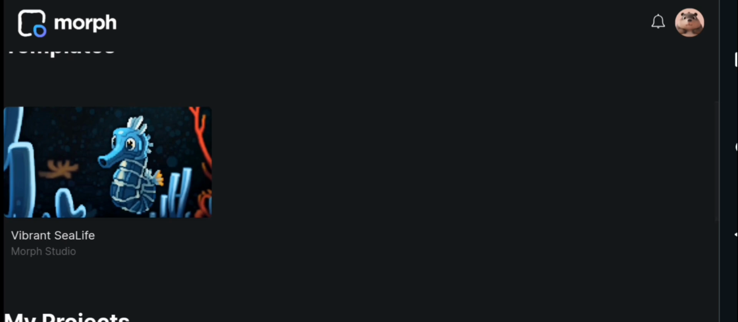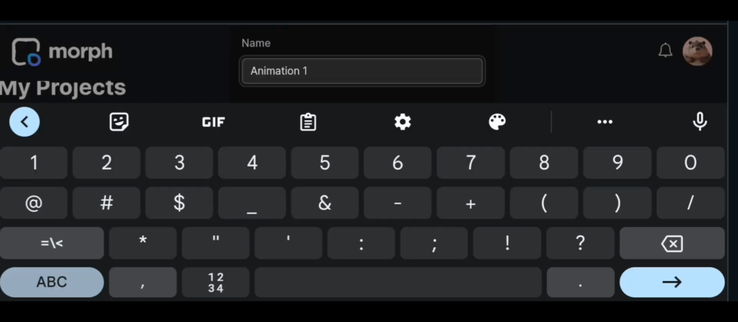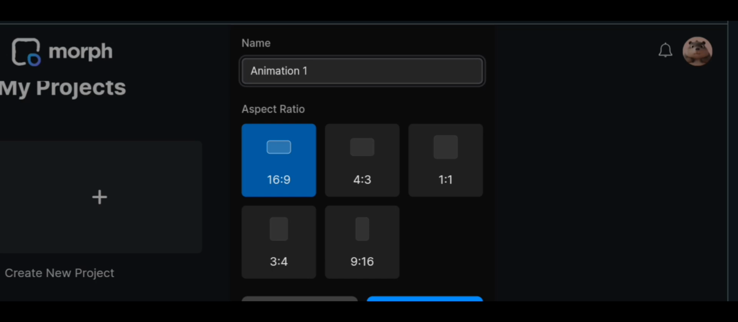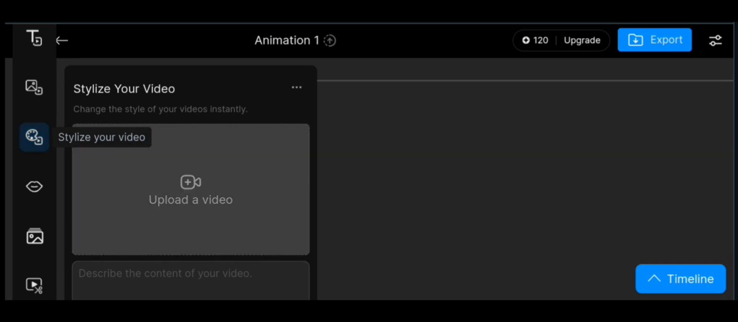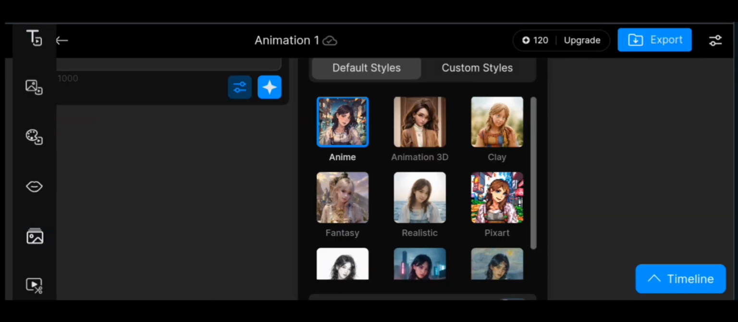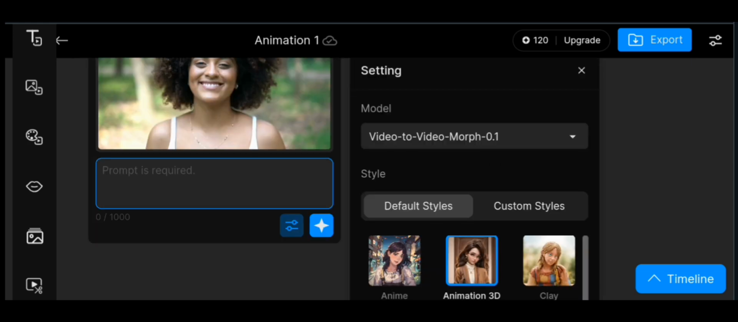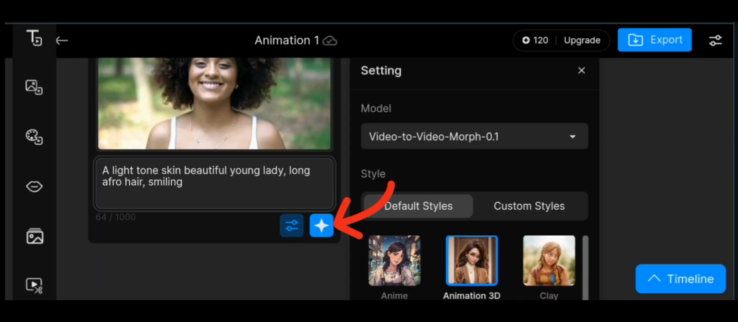Then scroll down to My Project and click on it. Give your project a name, I will say Animation 1, and select your desired aspect ratio, I will say 16:9. Then click on Stylize your video. Click on Upload video to bring in your desired video. Click here to select your preferred animation type, anime, 3D, clay. I'll select 3D animation. On the prompt box, write a short description of your video and hit the generate button.